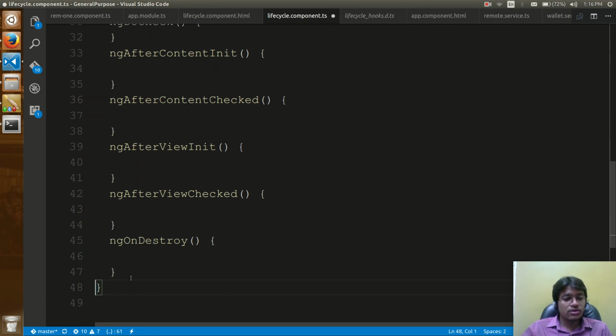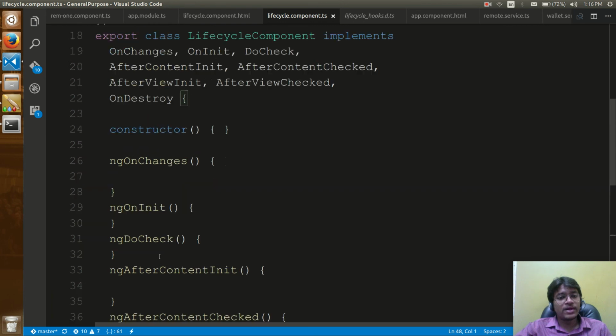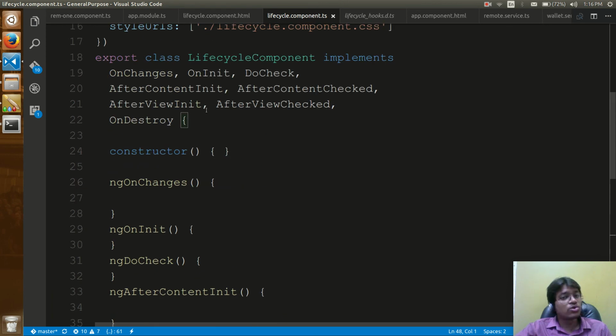So here we have implemented all the lifecycle hooks in one of our components, called the lifecycle component. I'll continue with the next topic in the next video.